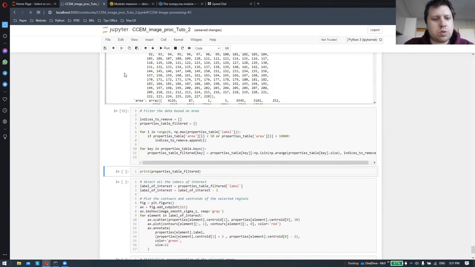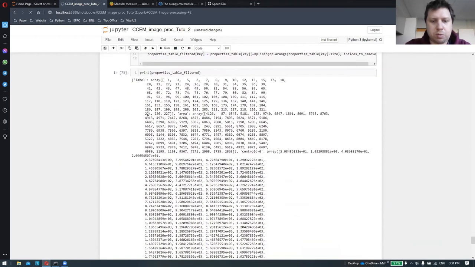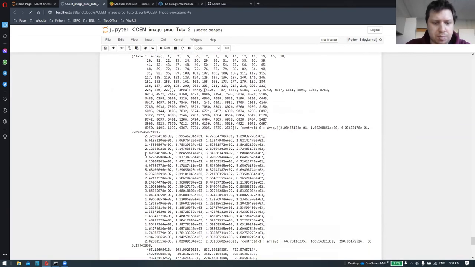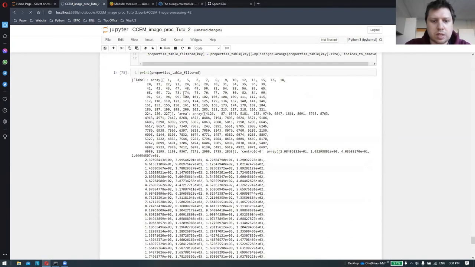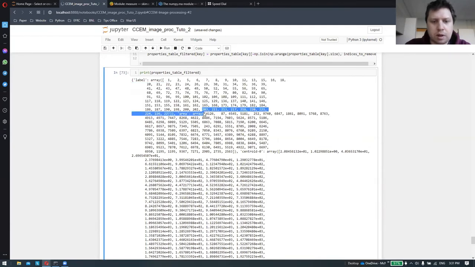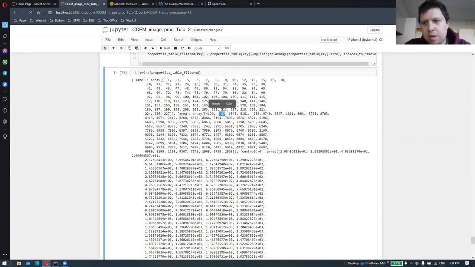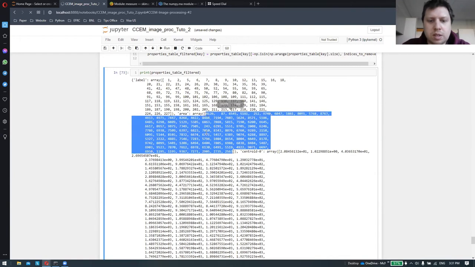You can run that, and you see this is pretty fast. You print the table again with the filtered data. Now we have the same idea: label, area, and so on. But you can see that some of the labels have been removed because they do not respect the criteria of the area. So we filtered our data. Maybe the 87 is questionable, it would still be a small particle, so we can maybe tune it a little bit more. But here we removed all the singular ones, plus all the big ones.